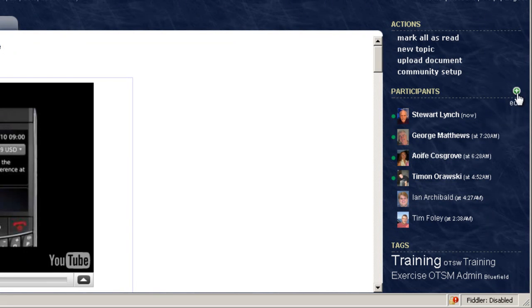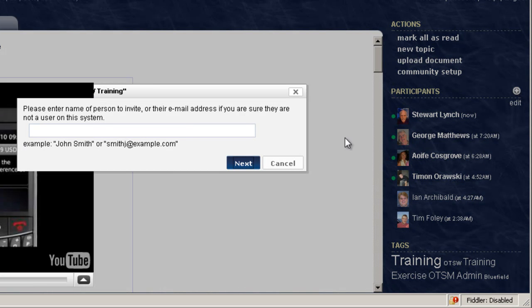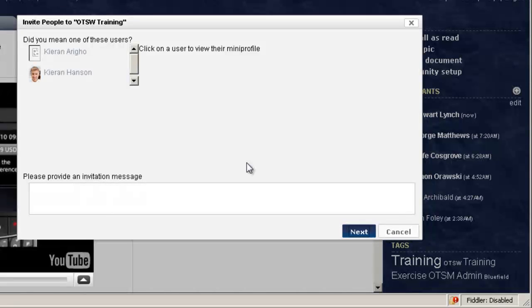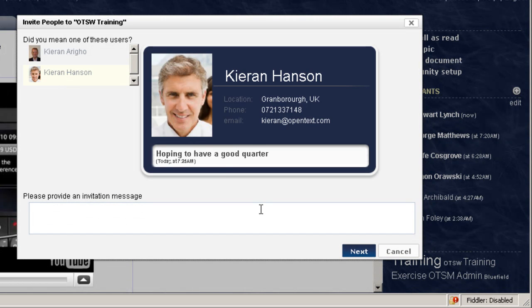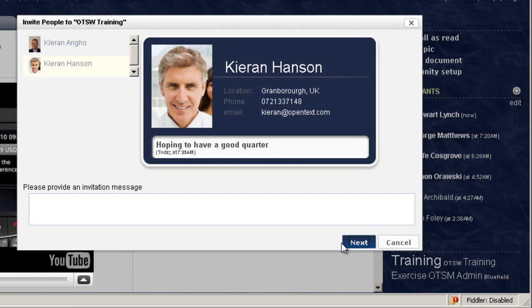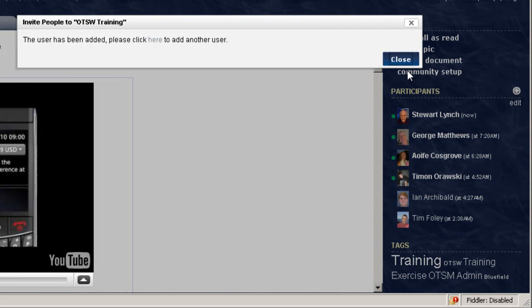Let's suppose I want to make Kieran a member of this community. I can click on the plus button beside the Participants link and enter his name in this field. I'll just enter his first name and click on Next. We see that there are actually two Kierans on our system. This is the person that I want, so I'll click on his name. It presents me his mini profile, and at this point, if I click on Next, it will add an invitation for him to join that community onto his home screen.